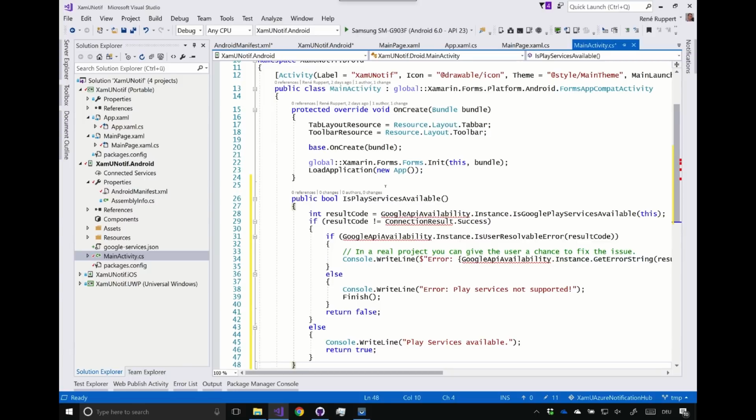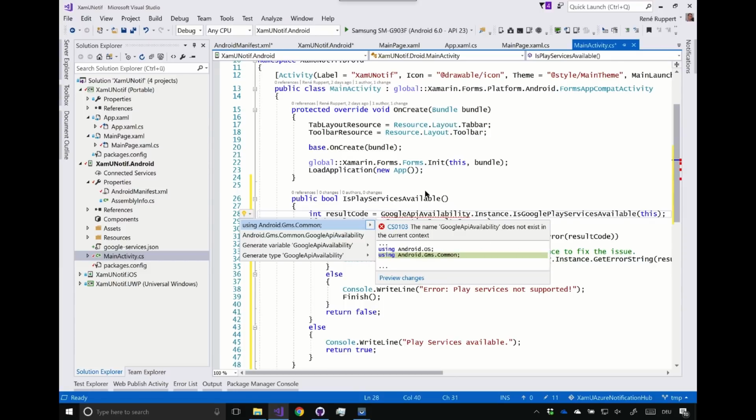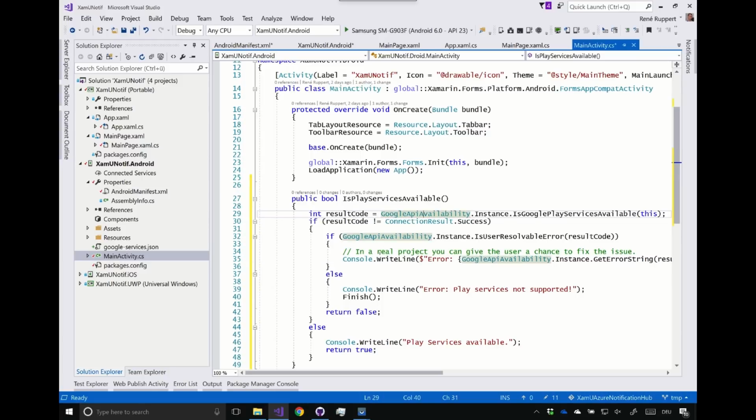You might find that Google Play Services are not there because they have to be licensed. So it's just good behavior to check. You see there's a bunch of red underlines here. We want to resolve that. It should come up with using android.gms.common. Let's resolve that. Now the errors are gone.